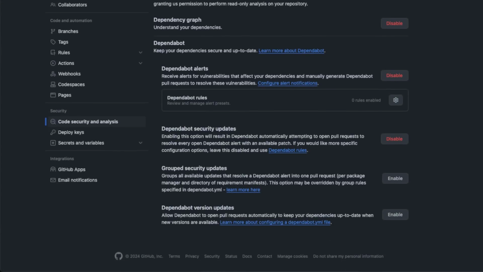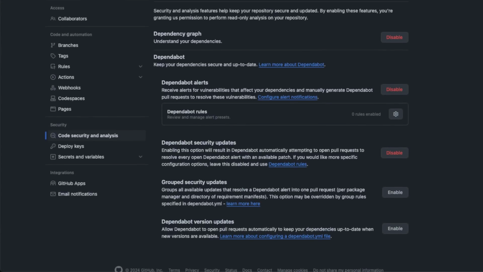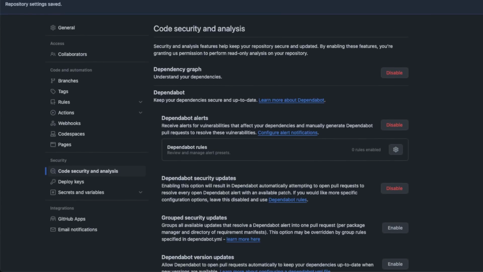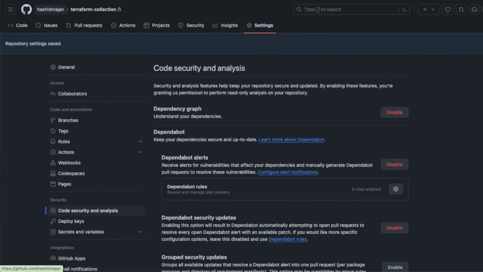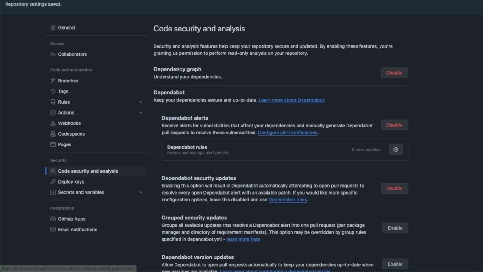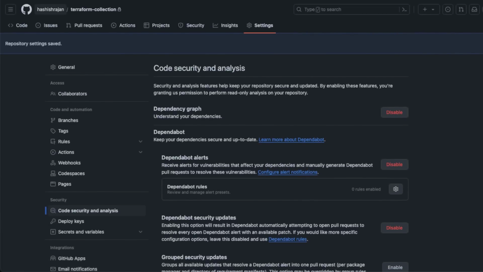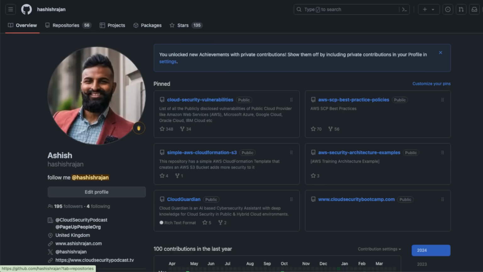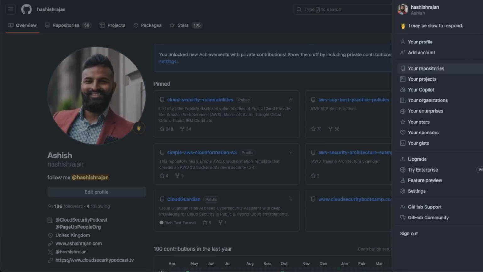Now, it's worthwhile noting that there would be some limitations that you will come across in terms of how and when it can be scanned, but at least you're able to use Dependabot by default on your private and public repositories, which is a good thing. Now, that was the first part of the lab. The next part is to enable this at an organization level.